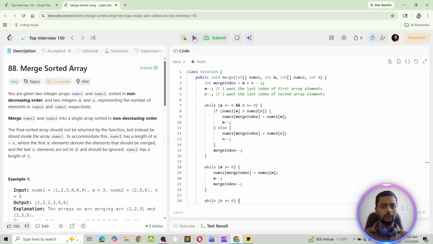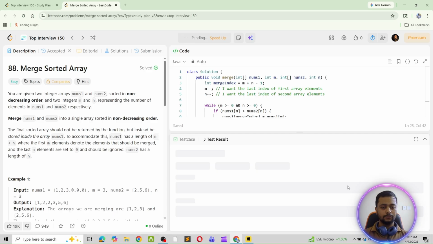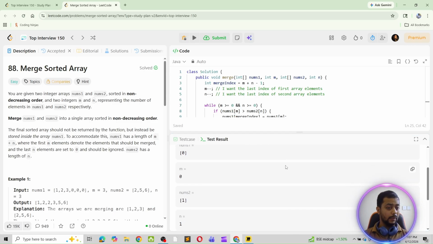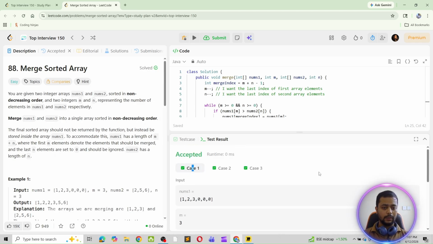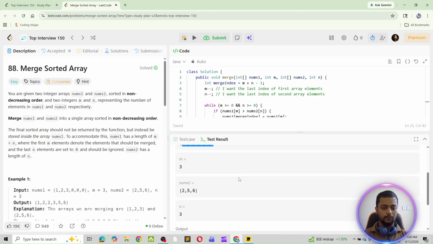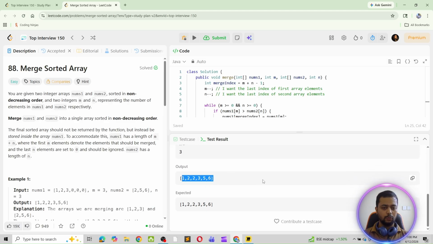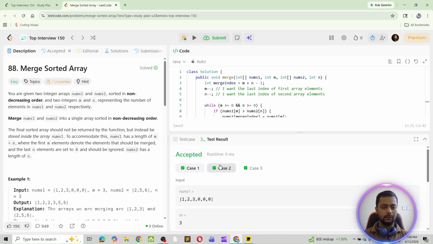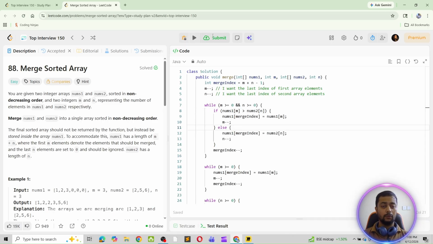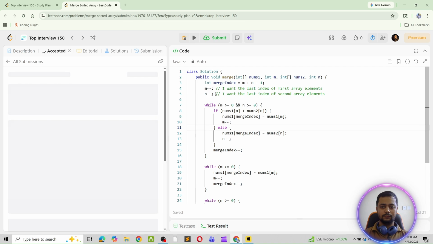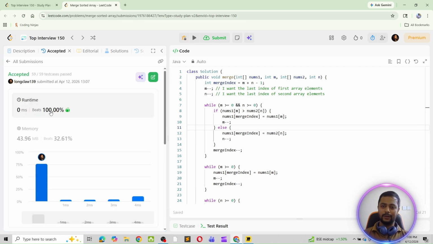So let's see if this works or not. Okay, so base test cases are passing. For case 1 it was 1 2 3 0 0 0, 2 5 6. We outputted 1 2 2 3 5 6 and the expectation is also the same. So let's try to submit it and see if all the test cases pass or not. Great, so it got accepted. All test cases are passing.